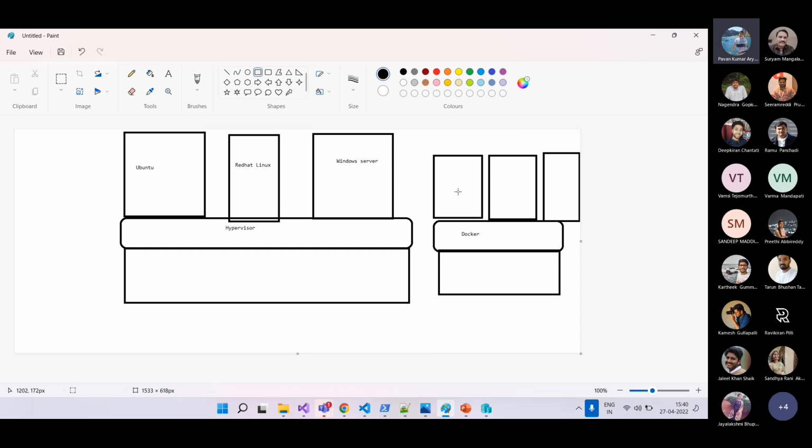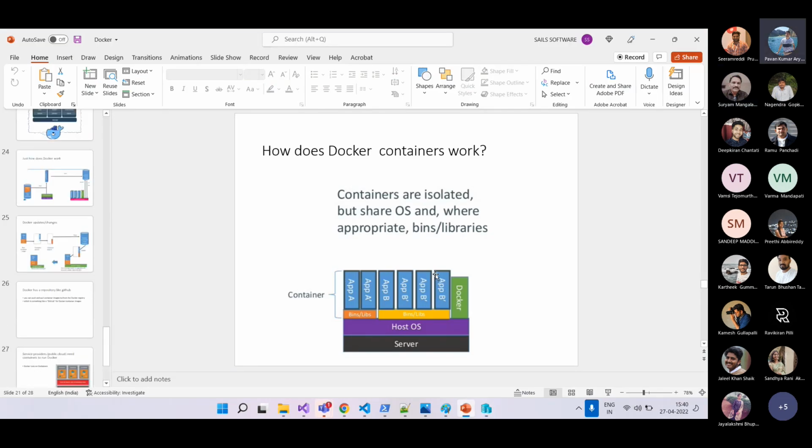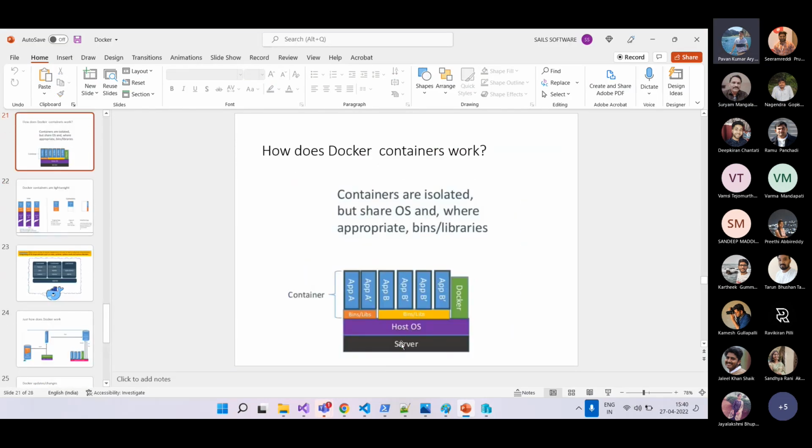So this is the basic architecture of Docker. Any questions? No, okay, it's clear. So you can see, this is the basic architecture.